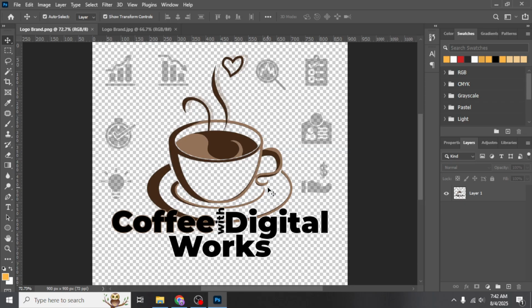Let's get started. First, you'll want to open up Adobe Photoshop on your computer. If you don't have it installed yet, you can find it by searching for Adobe Photoshop on your preferred web browser and downloading it from the official website.